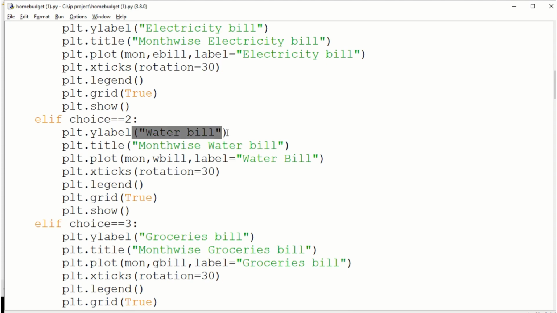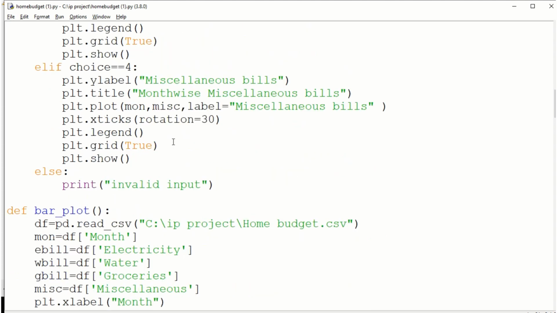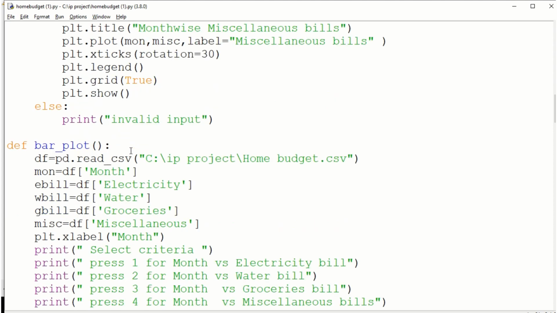We can just change various comparisons as we have done here, and then month-wise water bill in the same format, month-wise grocery bill also in the same format, miscellaneous bill also in the same format. So you should know all the methods which are mentioned in your project. Like I am showing you one by one, you should also show all the methods which are available in your project. You should know the identifier's name.